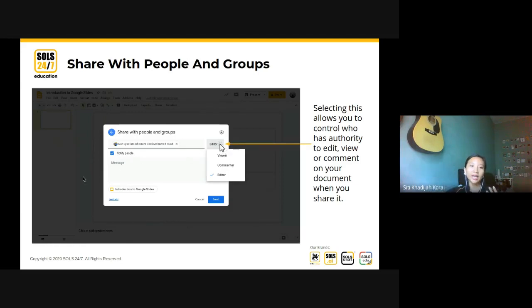Maybe you just say, hi, can you help me out to add on some more dialogue for my animation example. And then here is the access, what kind of access you want to give to the person that you want to share your document with. When you click on the drop down, you have the options viewer, commenter, and also editor.